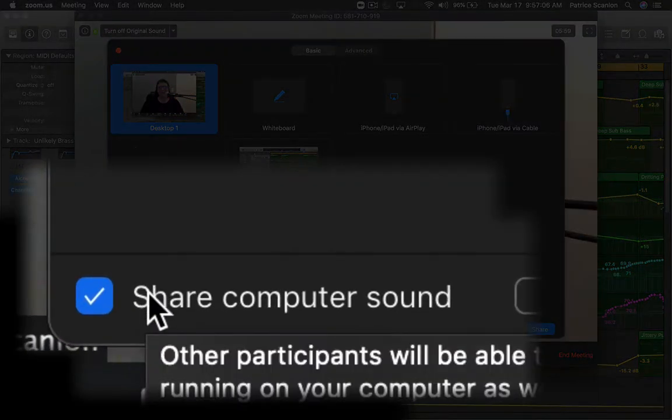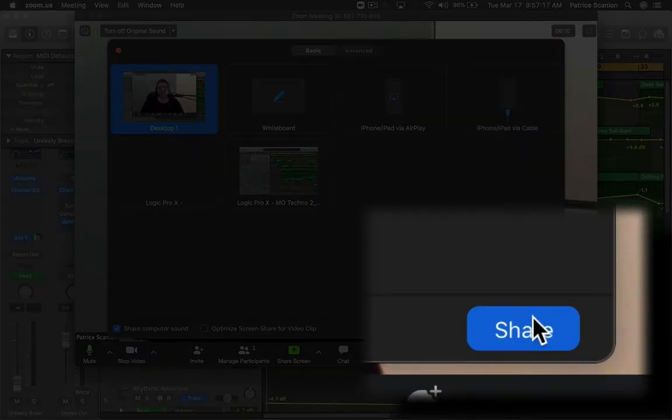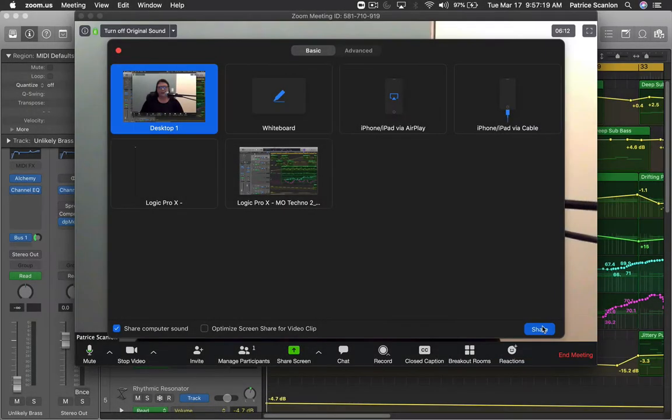So make sure share computer sound is checked. The first time you click share, if the Zoom audio device driver is not already installed, it will prompt you to install it. Of course, if you have any of your DAWs open, you're going to want to quit and restart, just to make sure that device pops up.